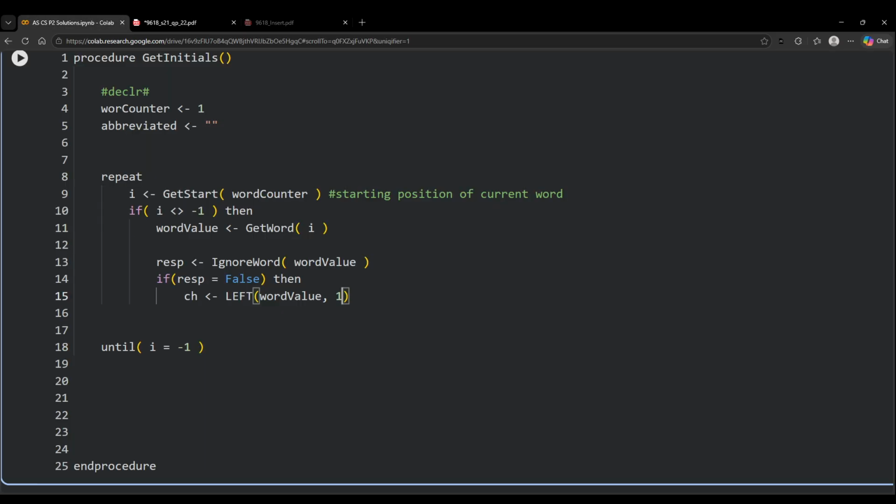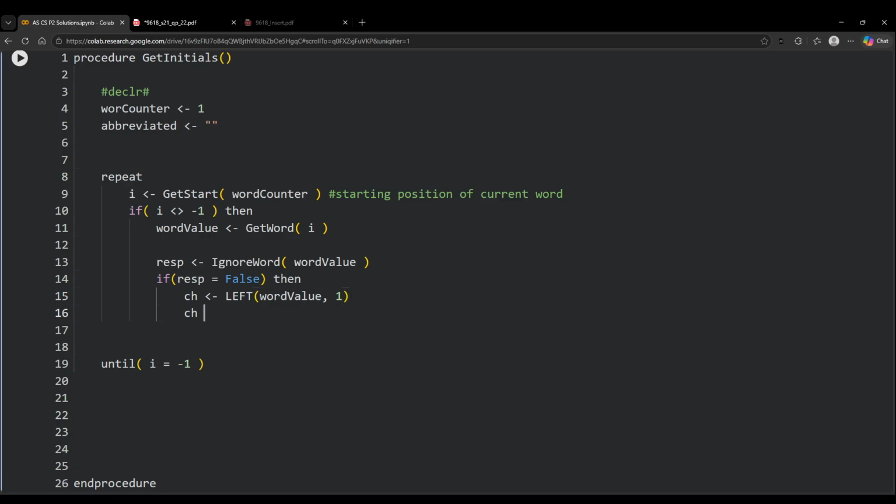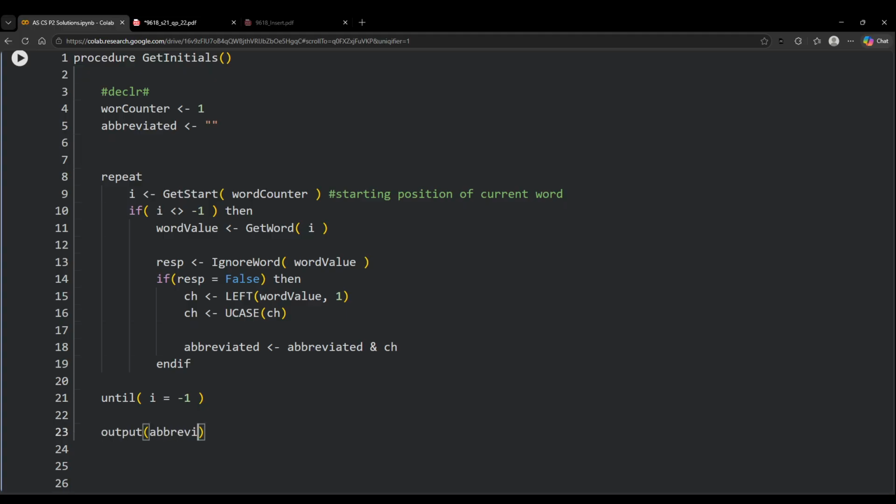So we get the value here. We have to convert this into uppercase. So character is equal to UCASE, and we convert the character to uppercase. Okay, and now we have the characters. We just have to join them in the same string. So I'll write abbreviated is equal to abbreviated ampersand character, and then we do endif, and that is it. And then we finally output the string, which will be abbreviated. And then we do end procedure, and that's it.